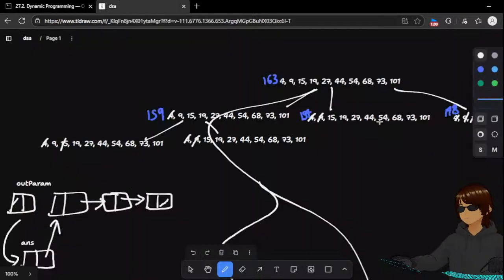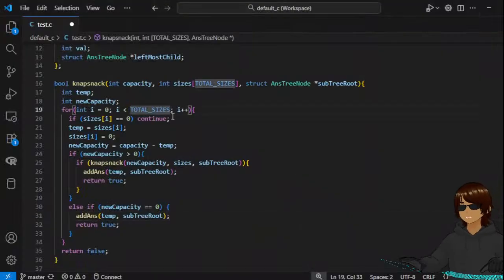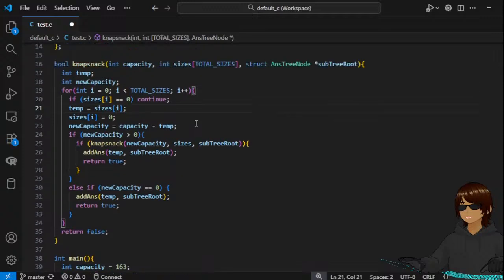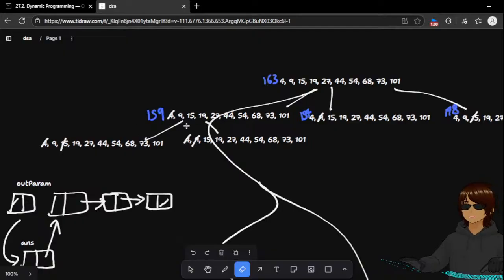No, wait. If I remove the 4, it's a completely different problem, right? No, I think then my solution could work. Then it's no longer the same problem. So size capacity 0, and then you put the size back. So what I'm basically doing here is that I remove 4, do the recursion, I put the 4 back, and then I remove 9, do the recursion.